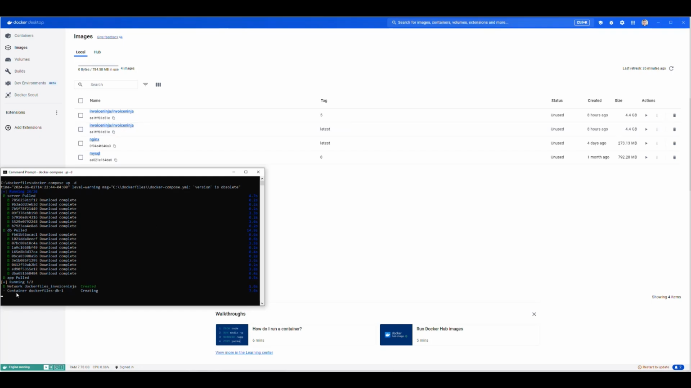Now it started creating things. So you see container docker files db1, so it's creating that container. It already created the network Invoice Ninja, so that's done. So we just have to give it time. It's going to take its sweet time to do all these things. It's going to show you created and started and all that. So now we have our network, it was created. We have our container for the database, it's already started. We have our container for the application that is started, and we have the container for the Nginx server that is started.